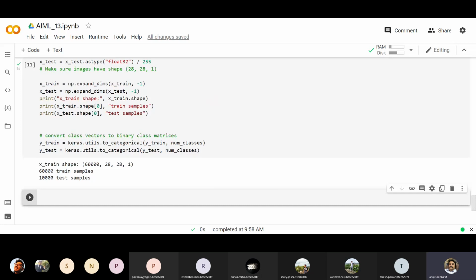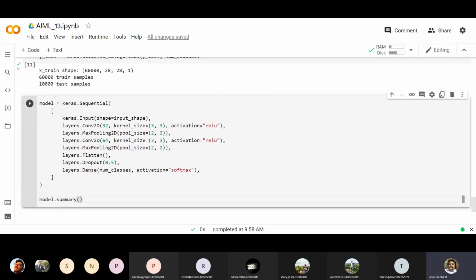Now, the model. We have the sequential model as we did earlier, so we'll be putting everything here. So model is keras.Sequential, keras.Input with input shape, that is the shape we already have, 28 by 28. Now we have different layers. Conv2D with 32 filters, kernel size 3 by 3, activation ReLU. Kernel size can vary. Then we have MaxPooling2D with size 2 by 2. Then Conv2D again with 64 filters, kernel size 3 by 3, activation again ReLU. And then MaxPooling2D again with size 2 by 2.